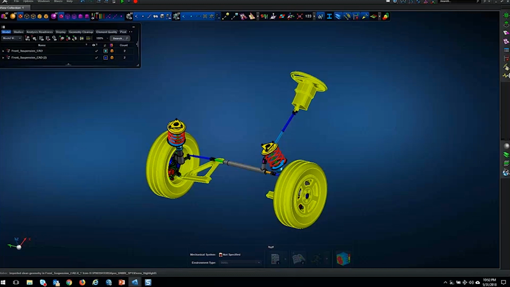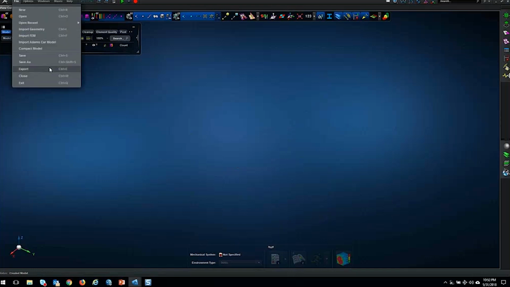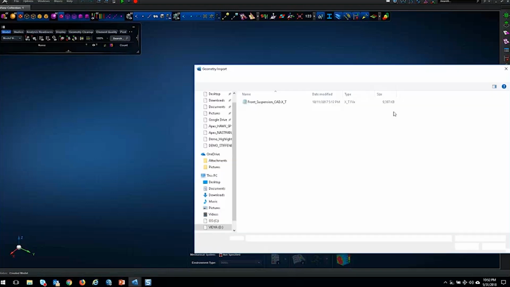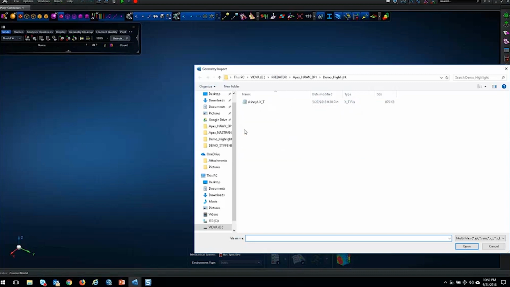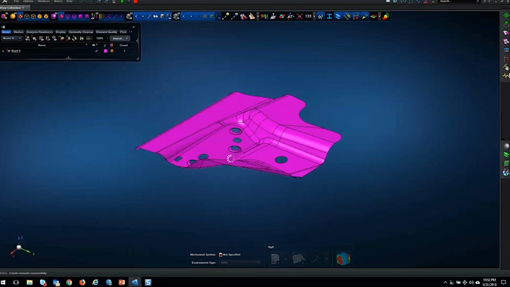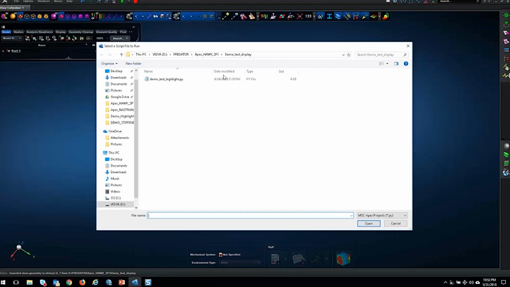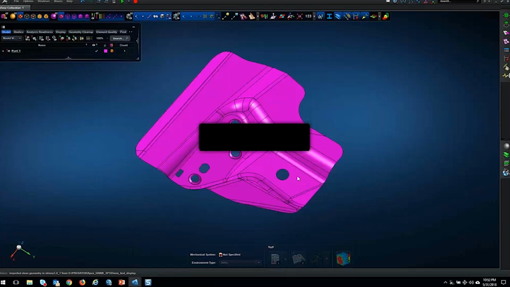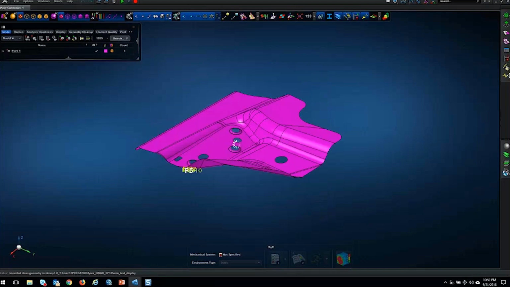And the next one is basically the text in the model. Import geometry to display the text. I'm going to import some geometry here, and then I'm going to run the macro to highlight the text. Oh, I should have said no.